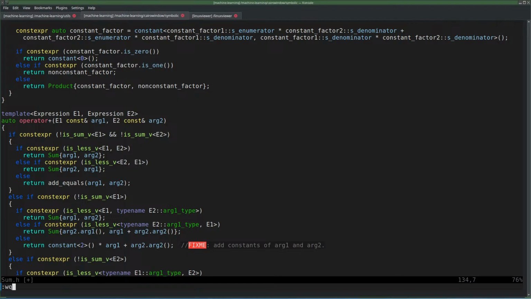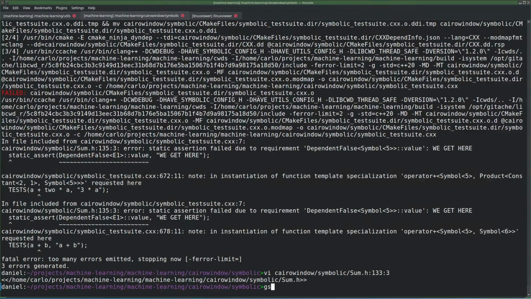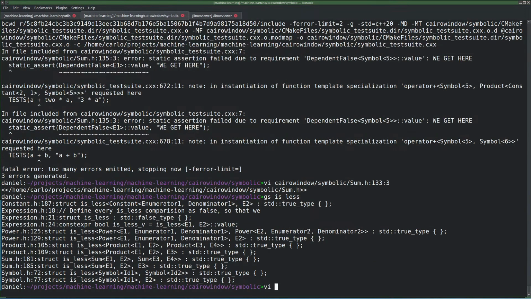What am I doing? Okay, well, grab sources is less. I define that in expression and then specialize it for everything, but it's more like only to be used for addition. So I think I'm going to remove it everywhere and put it in only in sum.